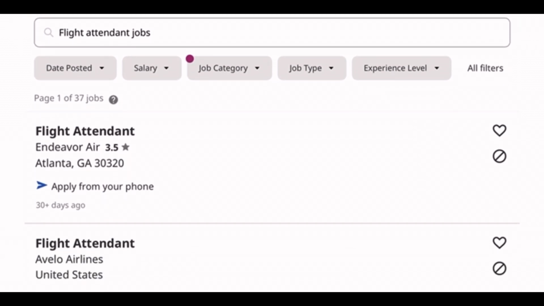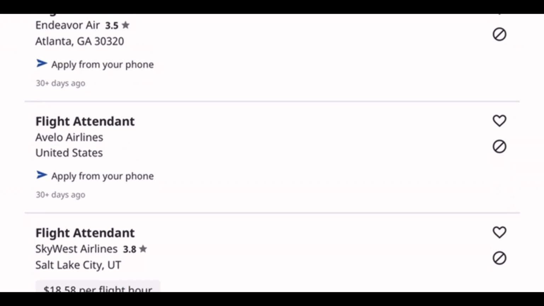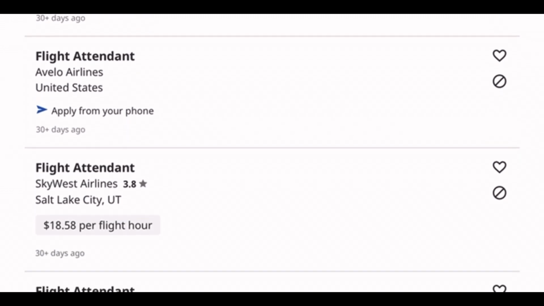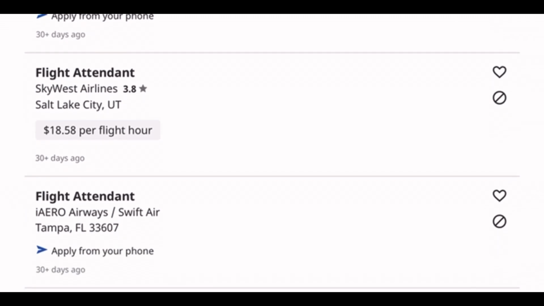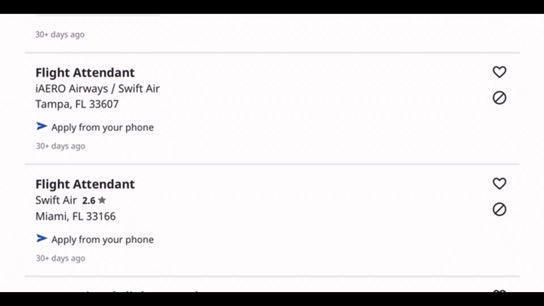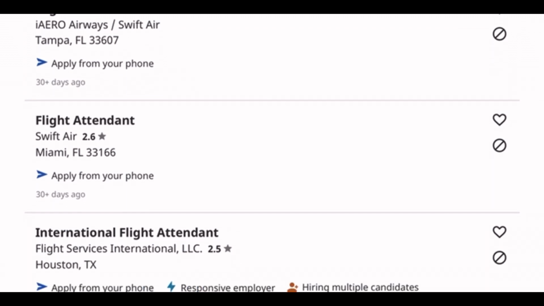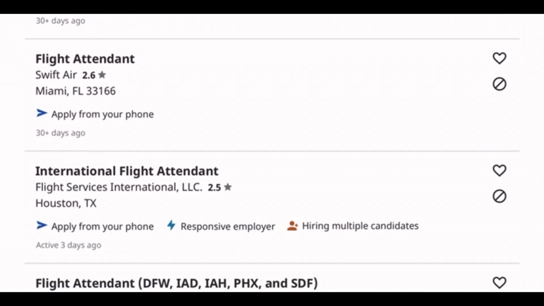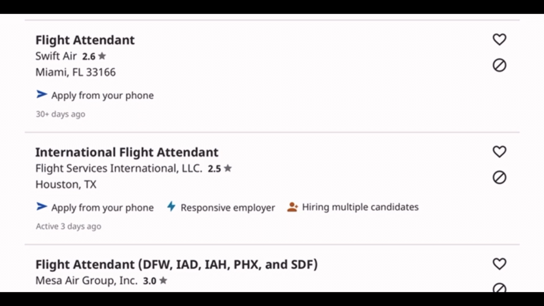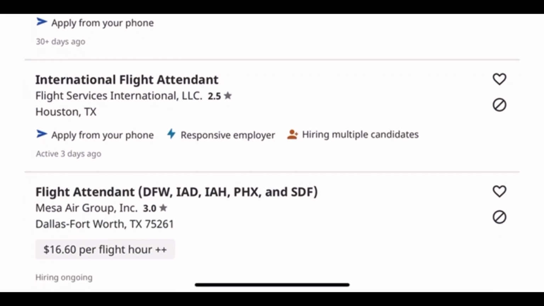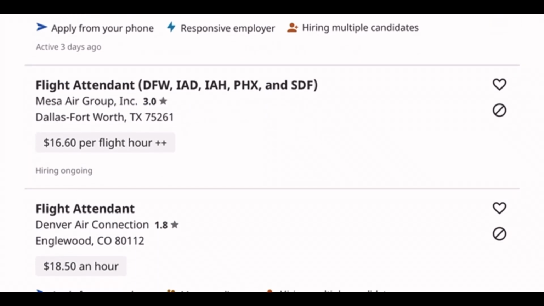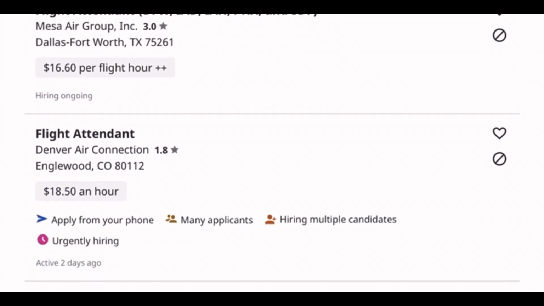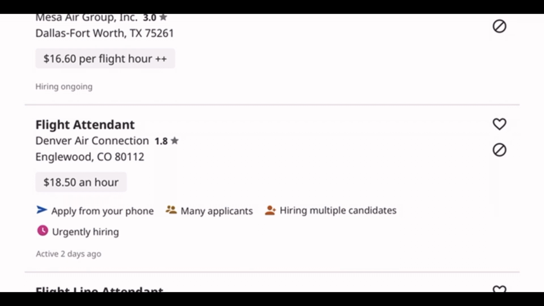So we have Endeavor Air, we have Avelo Airlines, we have SkyWest Airlines. It tells you what state, what city. It also tells you how much you will make per flight hour. Okay, we have Swift Air, we have Flight Services International, and we have Mesa Air. It tells you it's in Dallas-Fort Worth, Texas, and it also tells you how much you will make per flight hour, okay? So you would just kind of go through the list and see what airline interests you, okay?